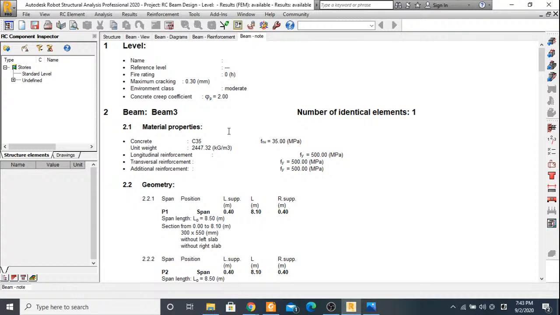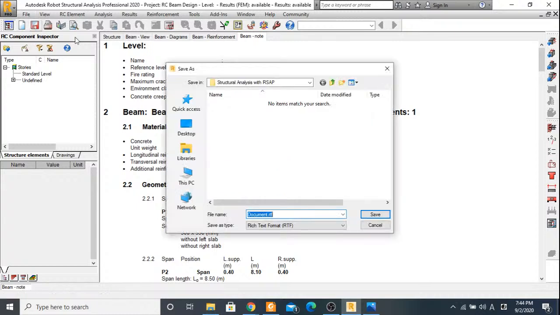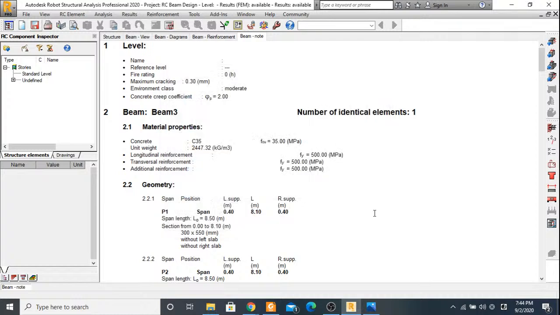All right. To have this in a Word format in such a way that you can edit, you just need to come here to save. It will give it to you in RTF, which you can open in Word and edit. So let me just save that. Structural analysis with, all right, let me save that. ROC beam design. All right, let me save that.